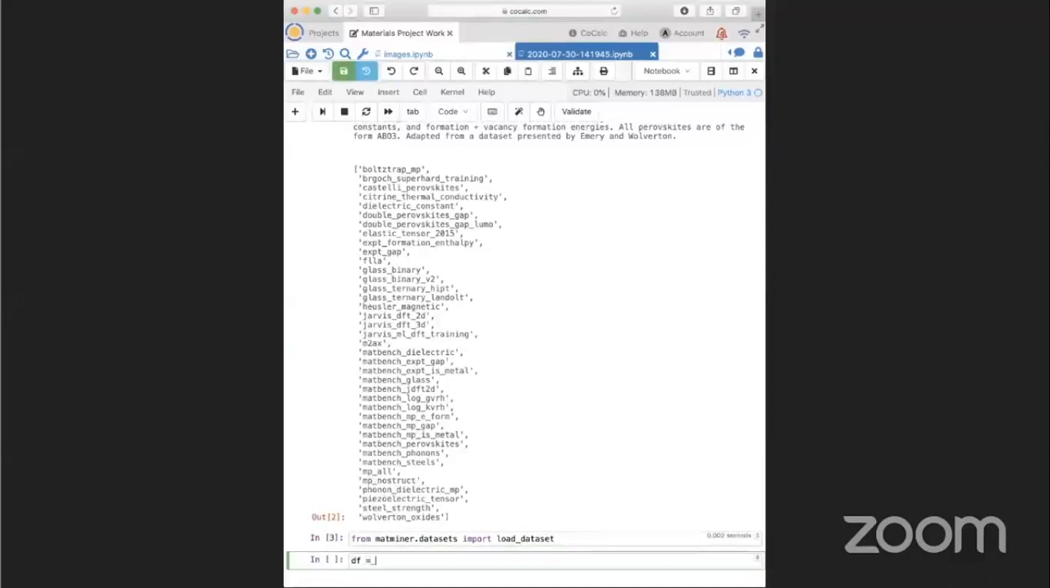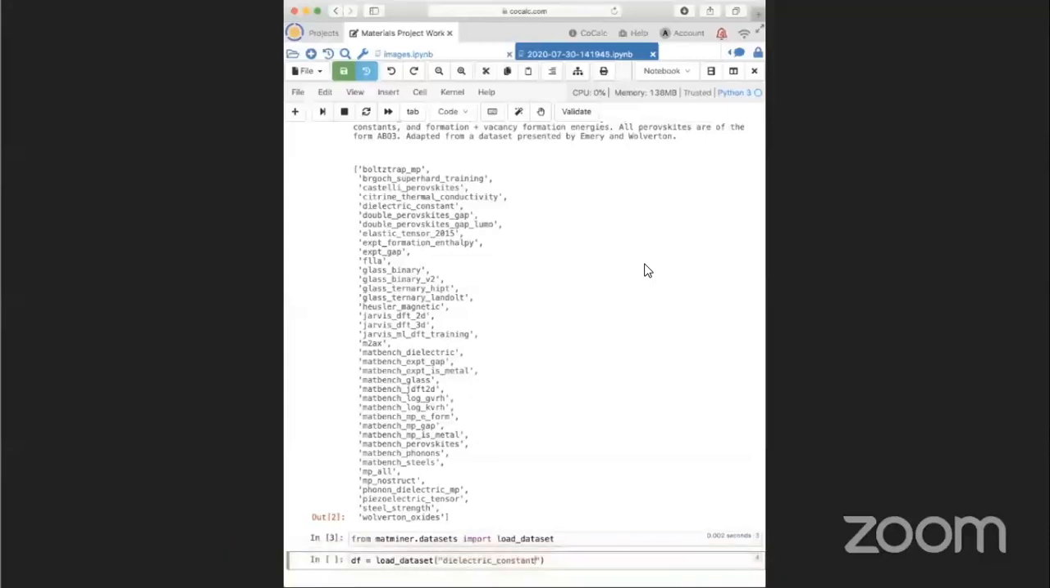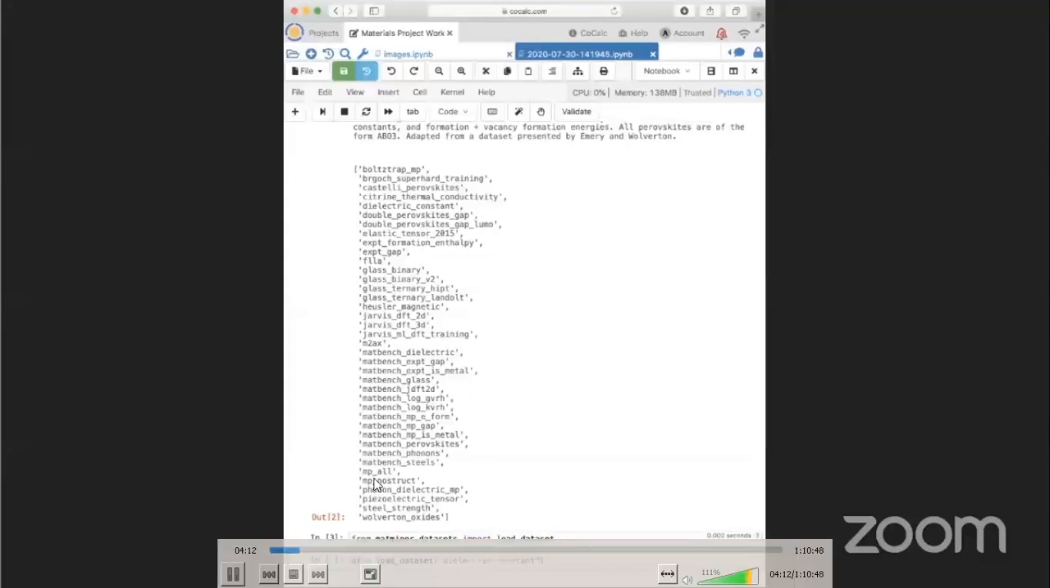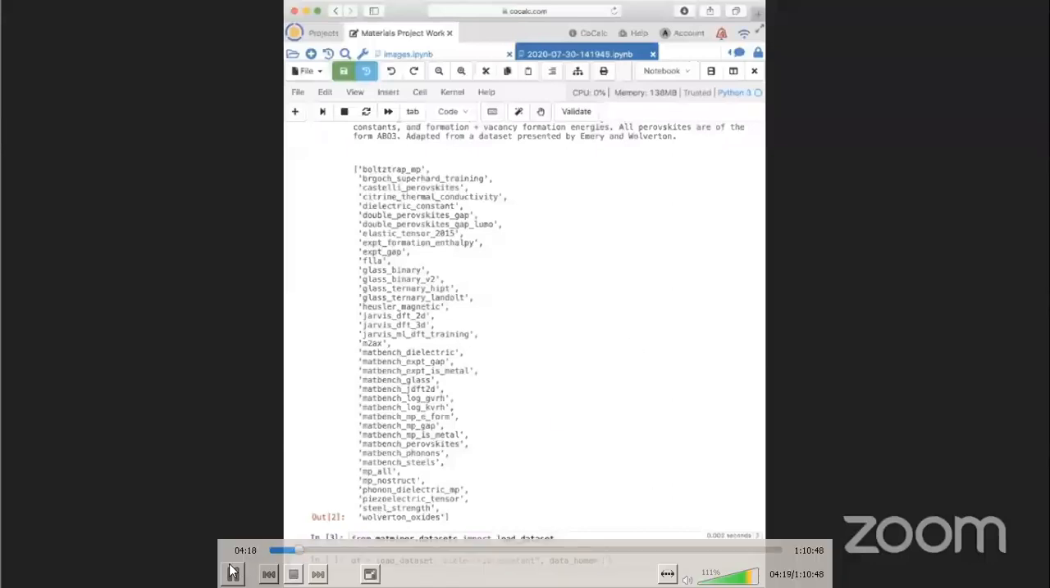If we type df equals load underscore dataset, and then our dataset name is called dielectric underscore constant. And we also need to add a little bit extra here. We're going to add data home equals open quotation.